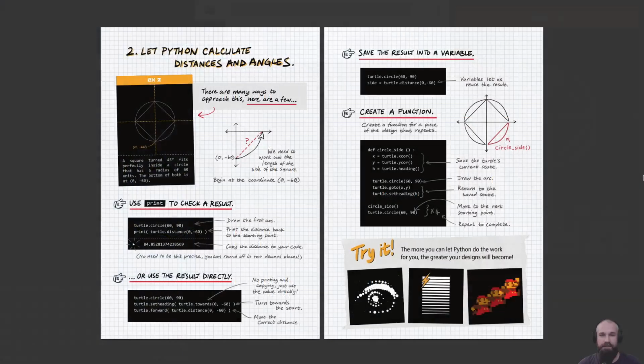Now, let's just go back to the zine. We've covered all of these things now. Printing a result and then copy pasting that into your code, or doing the calculation and using that result directly. Saving the result into a variable to reuse. And now let's go on to creating a function.